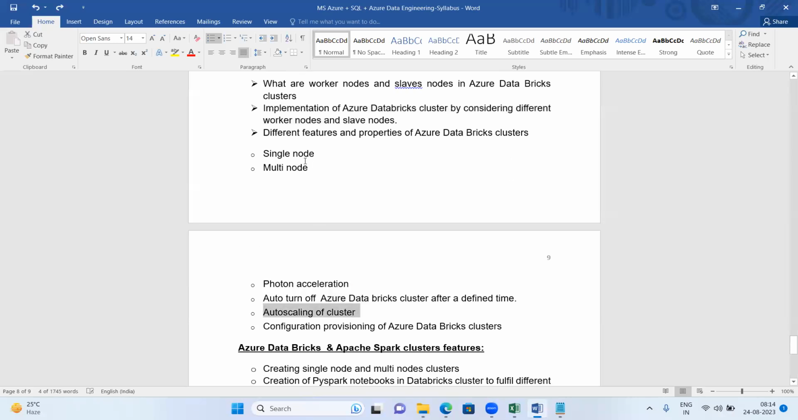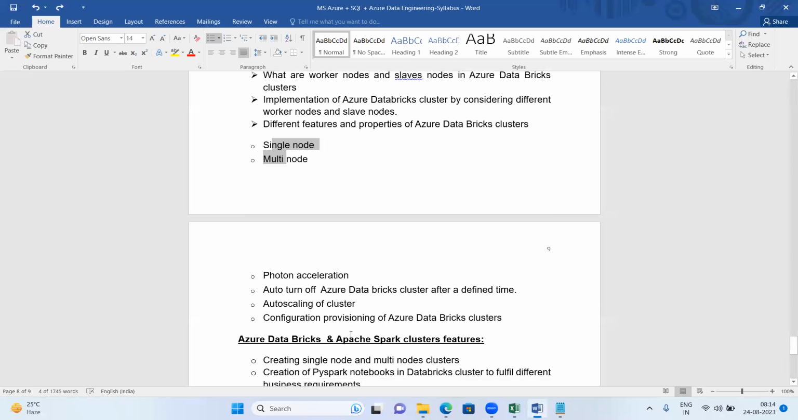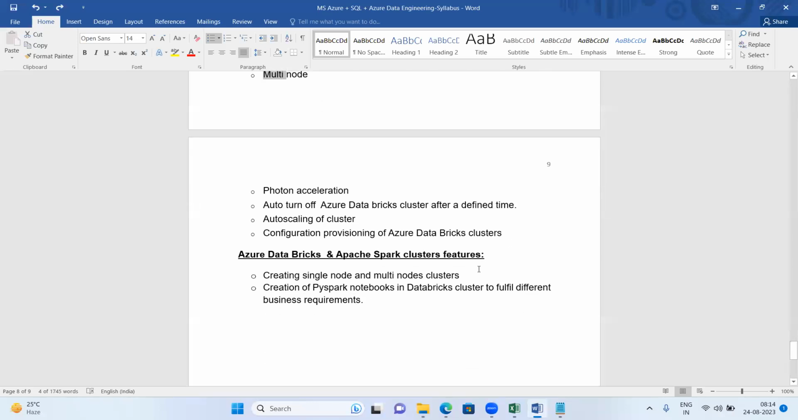Okay, you can define Databricks cluster with multiple nodes. What is happening with multiple nodes? What will happen with single node? Okay, so the processing and compute power will be very high if you are having multiple nodes, to get the data, whatever we want. Okay, auto turn off Azure Databricks cluster after a defined time, auto scaling of cluster, configuration, provisioning of Azure Databricks cluster, etc. Fine, guys. Azure Databricks and Apache Spark cluster features.